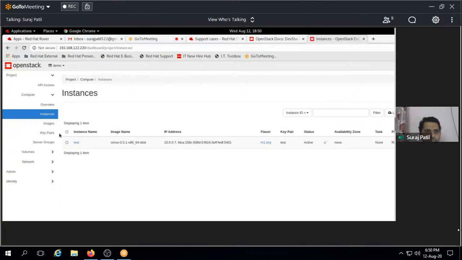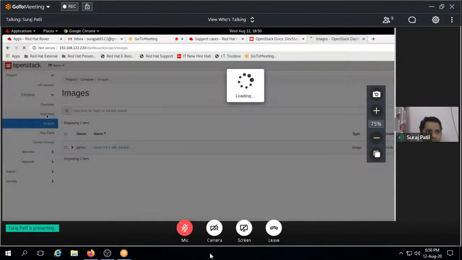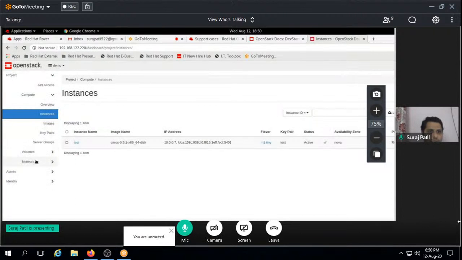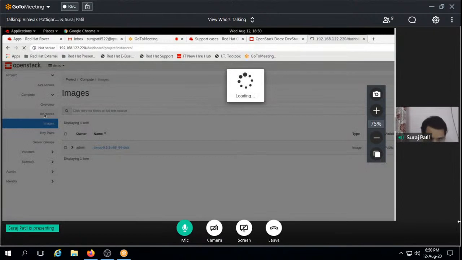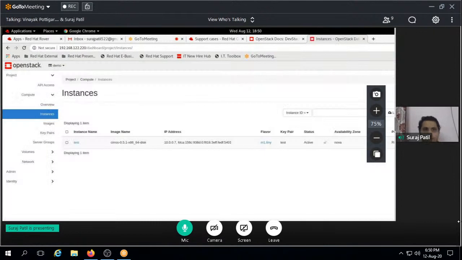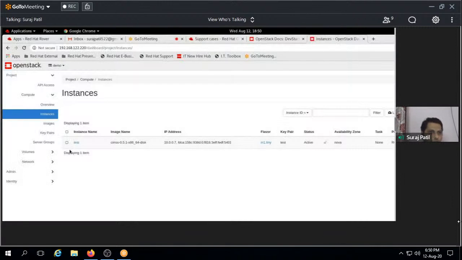I hope this part is clear for everyone. Yes. So the instance is ready. Now you can access this instance. You can access this VM. For this, you have to allow some security rules to get access. If I want to get SSH of this VM, then I have to allow the security group rule.